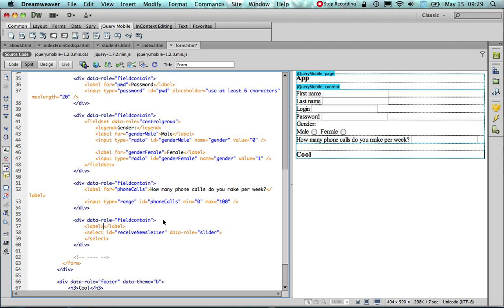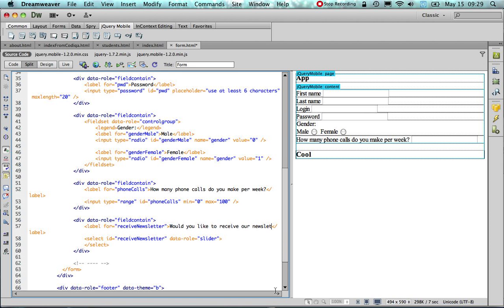So as we said, it's necessary for the label to have a for attribute, and the for attribute needs to have the same value as the ID that it is for. Finally, I need to type in the message, which needs to be something meaningful. Would you like to receive our newsletter? is the message for the label.